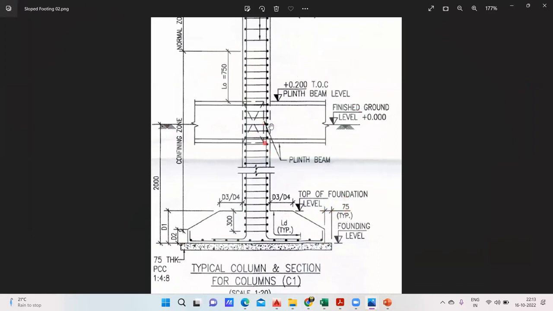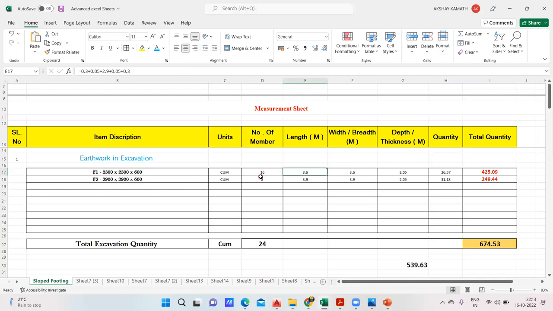Here they have shown one footing as a typical cross section. So when they write typical, it means for all the footings. If you have 10 footings, F1, F2, F3, for all 10 footings you have to keep your PCC offset 75 on the right side, and here also it is 75. Okay, got it? So I'll go to the Excel sheet. Here let me do that. So it is 75, isn't it?